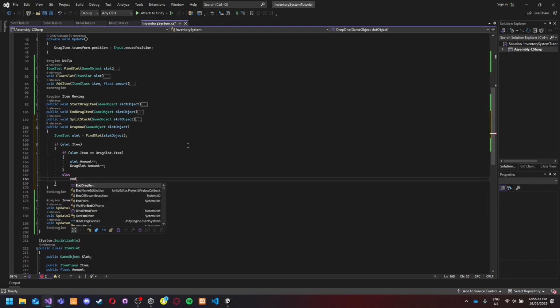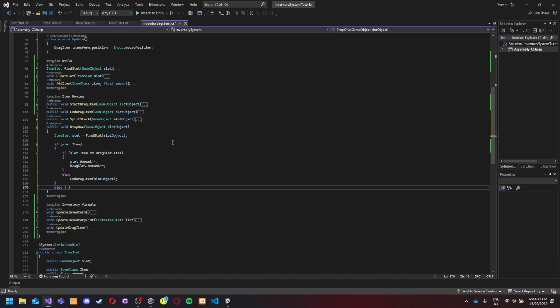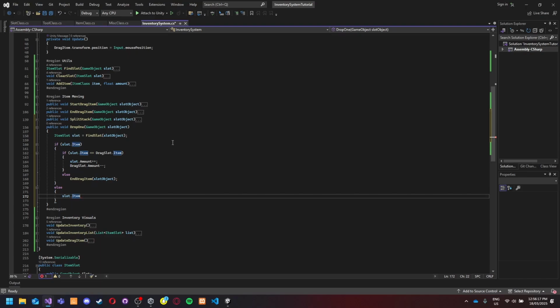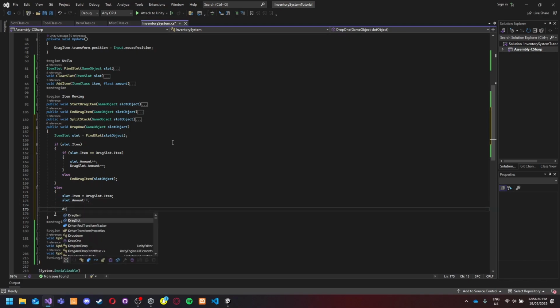And if it's not equal, we're going to just end drag item, which will swap it out. So if you right click on a slot to drop 1, and there isn't the same item, it will just swap it out. Now we're going to check else on this. If the slot doesn't have an item in it, then we're going to set the slot to what we're trying to place down, which is the drag item, and then we're just going to add 1 to that, and then drag slot dot amount, we're going to take 1 off that.